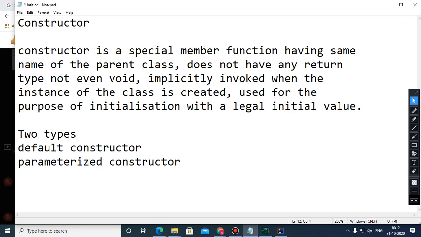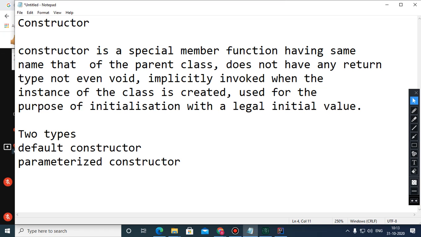So children, a constructor is a special member function having the same name as its parent class, does not have any return type, not even void, and it is implicitly invoked when the instance of the class is created, and it is used for the purpose of initialization with a legal initial value. And these are of two types. So please copy.